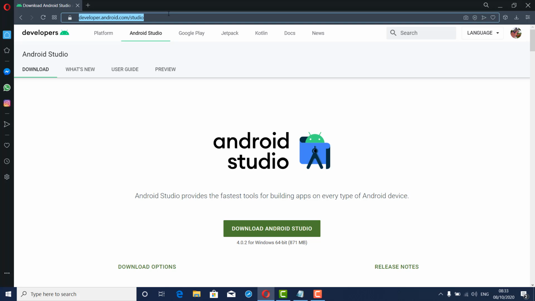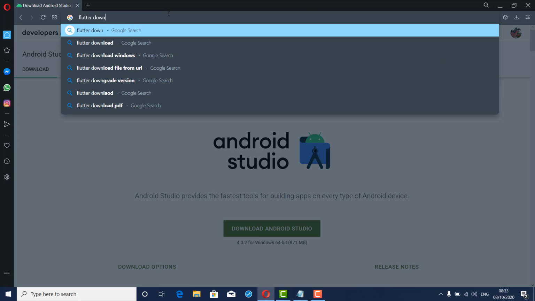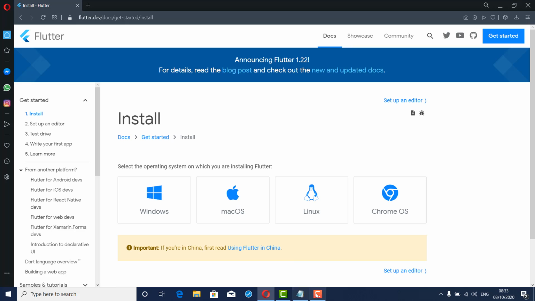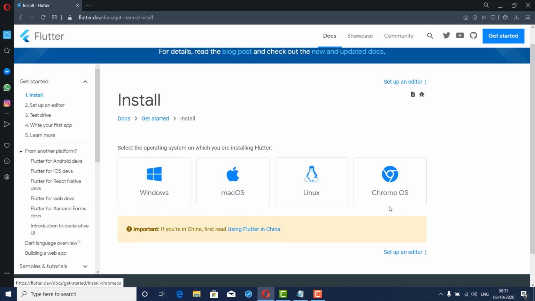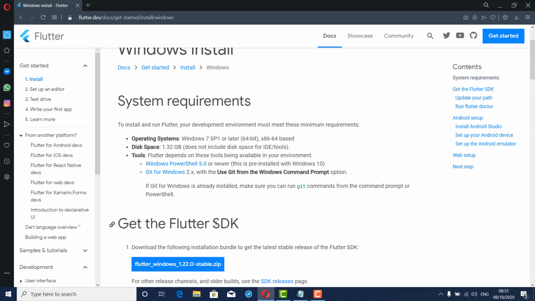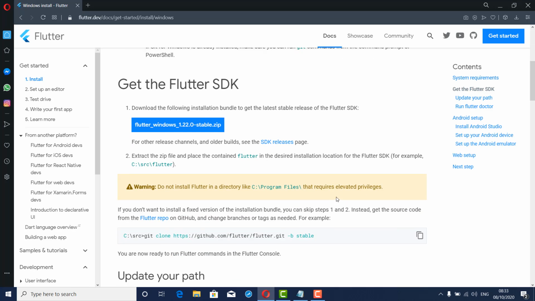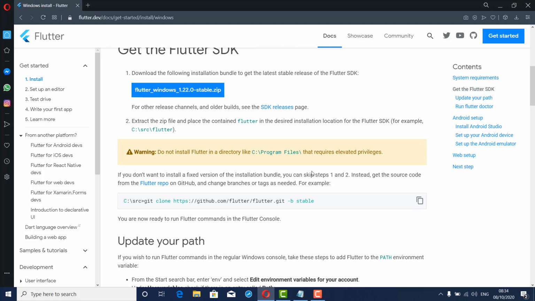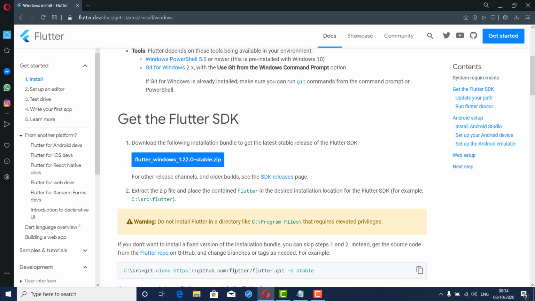So to install Flutter, you can just go to Flutter download, install Flutter. Okay, so how to install Flutter? You need to choose which platform or which operating system you are running. So for example, on this PC, we are using Windows. So you can use the following. You can download the following installation bundle to get the latest Flutter installation, or you can choose to install by using Git. Okay, so the easiest way, you can just straight away download this file.